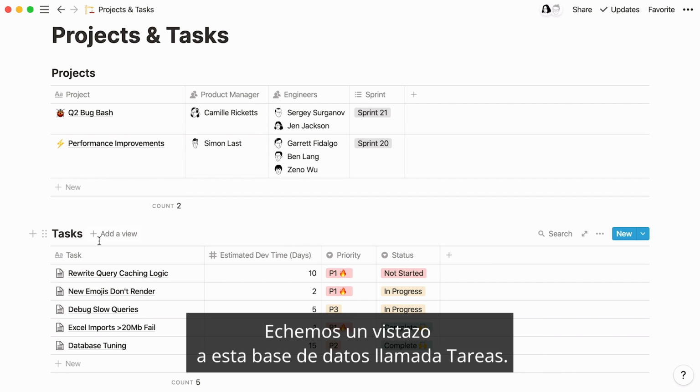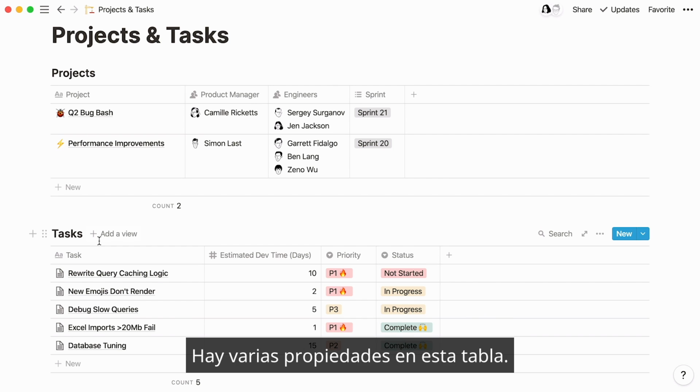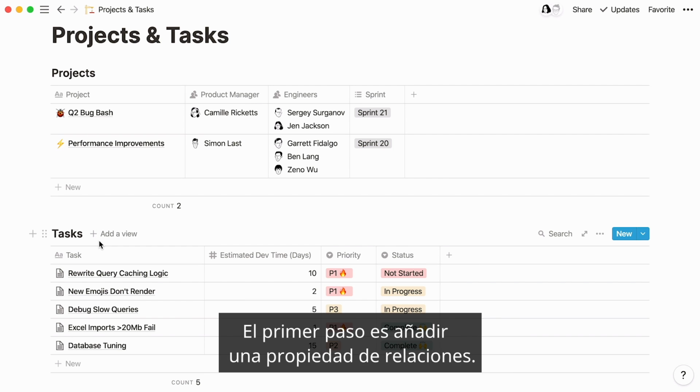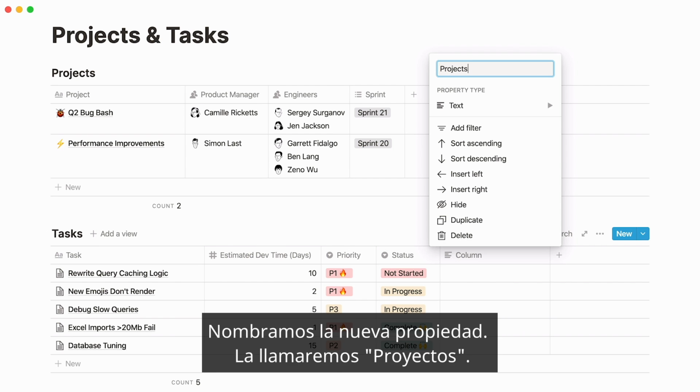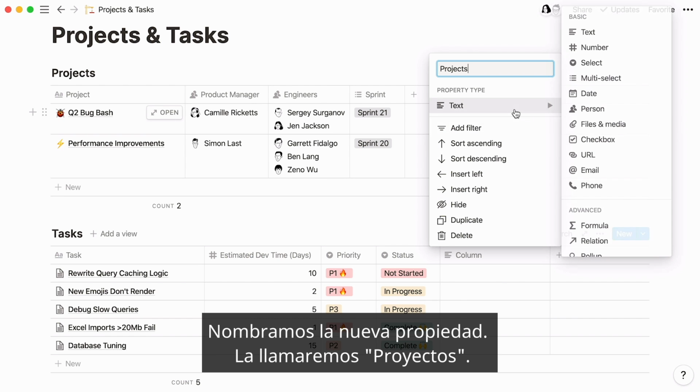Let's have a look at this tasks database. There are several properties in this table. The first step is to add a relation property. Click on the plus sign at the right of your table. Name your new property. Here, we'll just call it Projects.